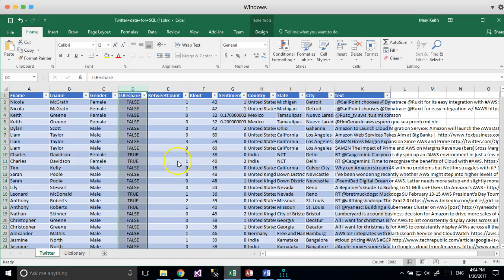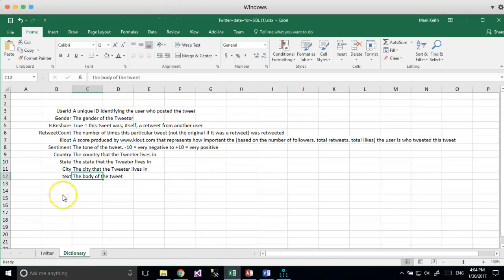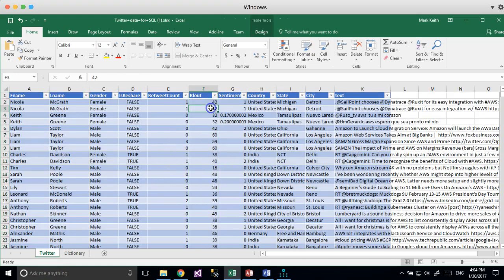Okay. Next, Klout Score. If you've forgotten, here's the dictionary explaining what all these things are again. But the Klout Score is a score about the tweeter that represents how important they are online: their number of followers, number of times they've been liked. It's something you'll notice gets repeated every time the person object or the tweeter entity is repeated. So Nicola McGrath has a Klout Score of 42.